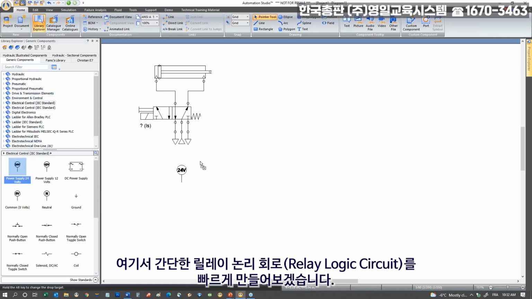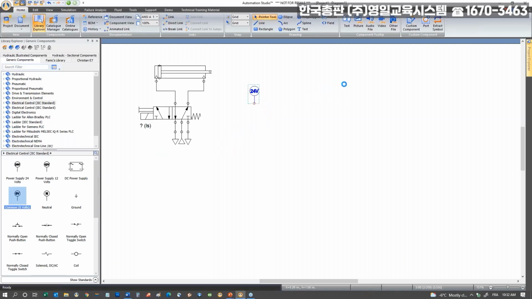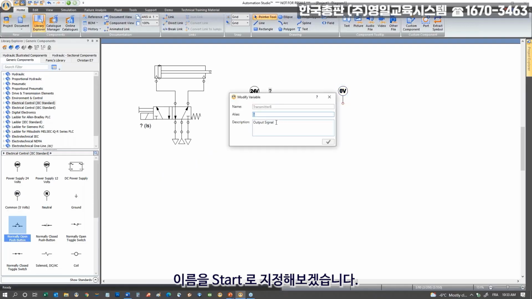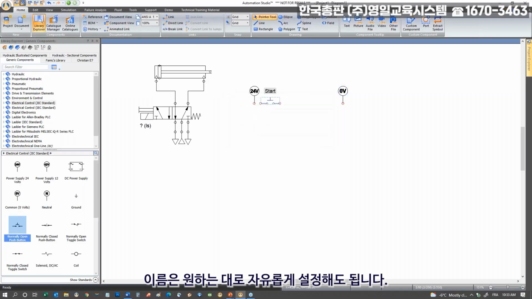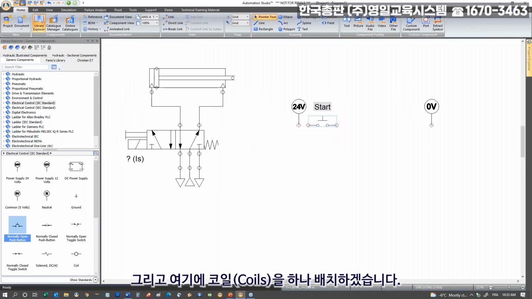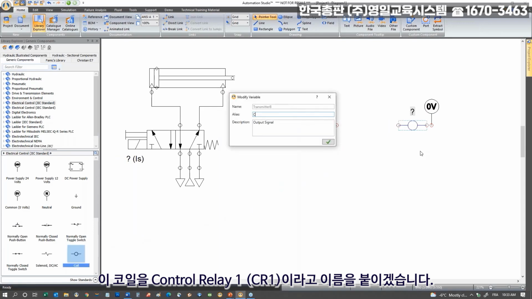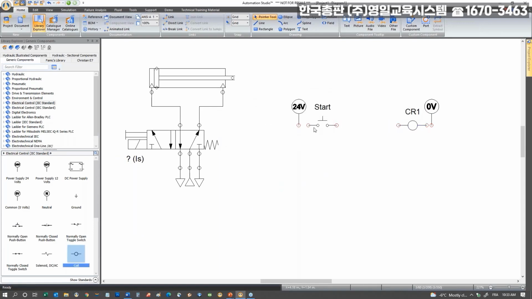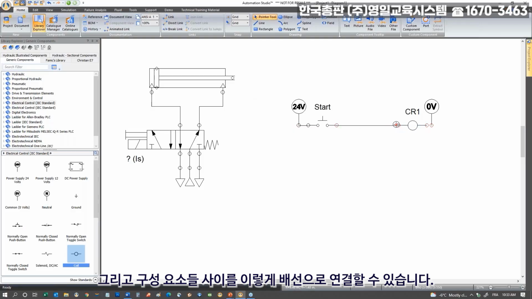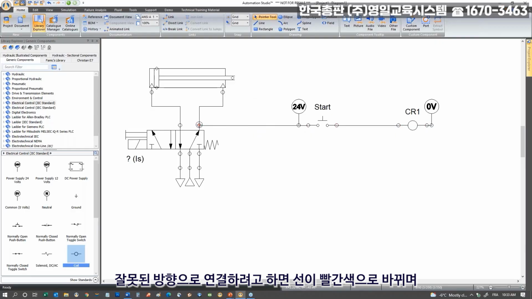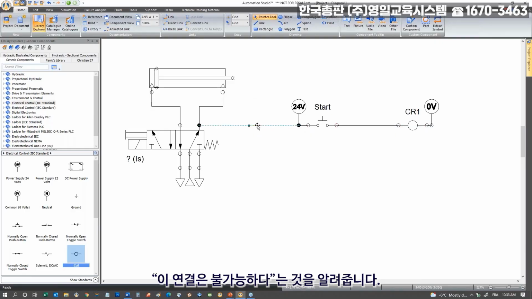I could actually do a very quick relay logic circuit. So if I put like a push button over here, let's name this push button start. You can use any type of name that you want, okay? It doesn't matter. Let me just zoom in a bit so we see a bit bigger like this. I'm going to put a coil here, a relay, and let's call this control relay 1. I can make the connections between the components. You see the software automatically knows I'm connecting electrical. If I try to go like this, you see the line is red. It tells me this is not possible, okay?